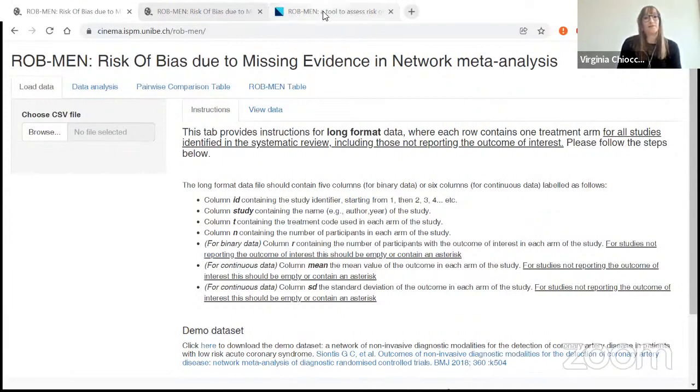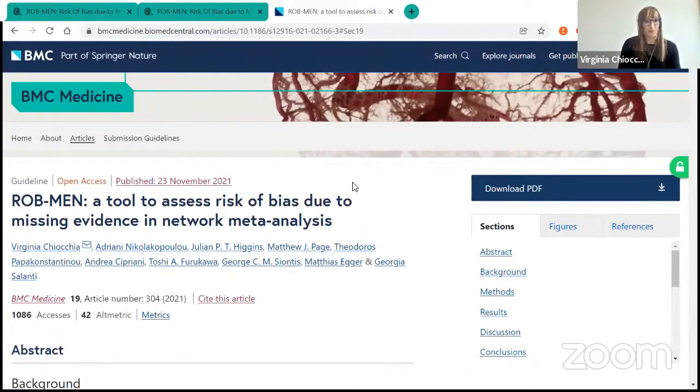The ROBMAN is the first tool to assess the risk of bias due to missing evidence in network meta-analysis. The tool and underpinning framework have been published in BMC Medicine.